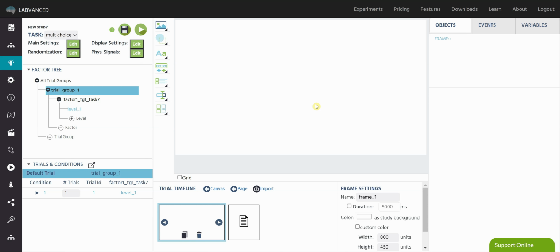Hi everyone, in this video we are going to talk about the multiple choice element. Since this is an element commonly found in questionnaires, I'm going to show you how it looks on both a canvas frame and a page frame. So to start, let's look at our canvas frame and I'll explain the properties.